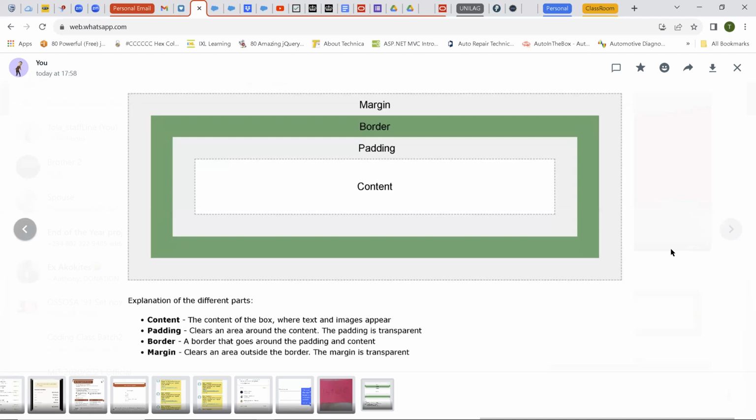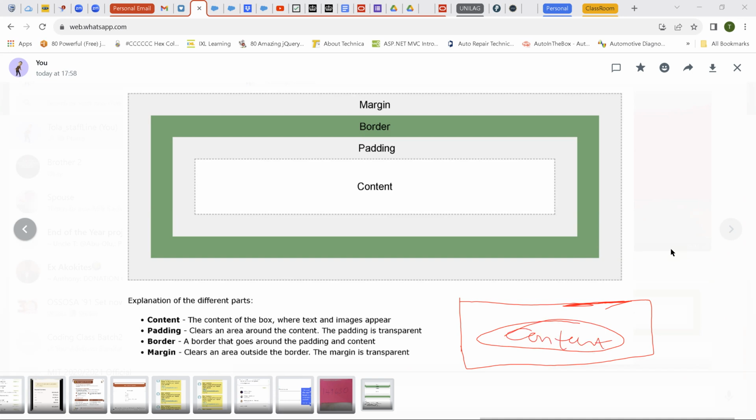Now, if you remember, I said that every element is in the form of a rectangle, right? With the border, this border, and the content inside there, the content, right? And they can be either below or above another element or right beside another element.